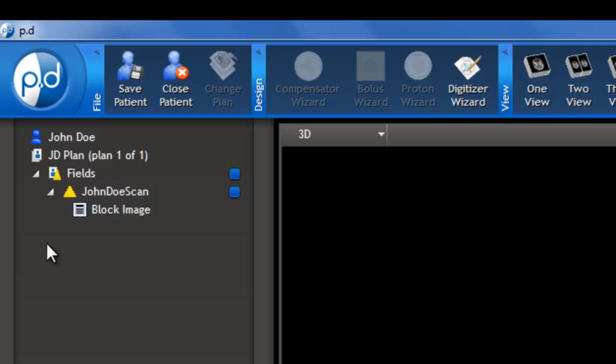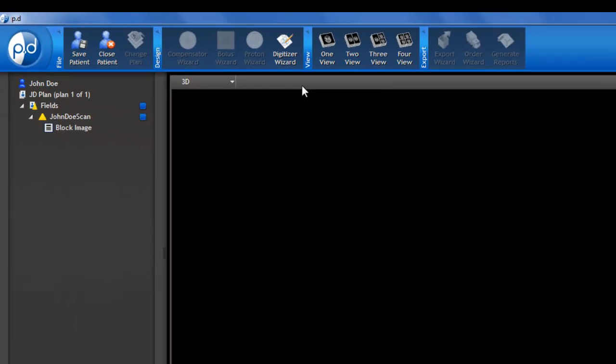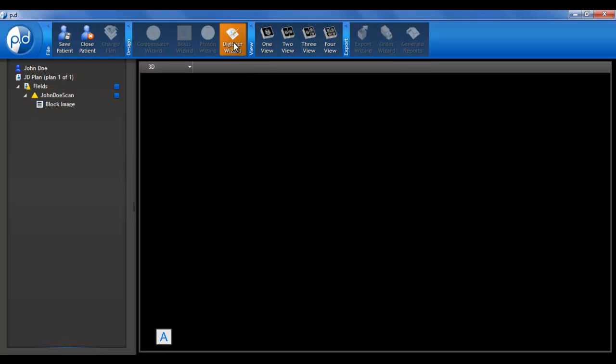Then you'll notice that my plan is created. A beam is created using the description that we just gave as the name of the beam, and we'll see that there's this block image that's created in the patient tree view. We can't do anything with this block image. It's simply a placeholder to denote that a scanned file has been saved with this particular beam. And you'll notice whenever there's a block image present, this digitizer wizard will now be enabled. And that's what we're going to use to create our file that P.D can recognize for creating the electron aperture.